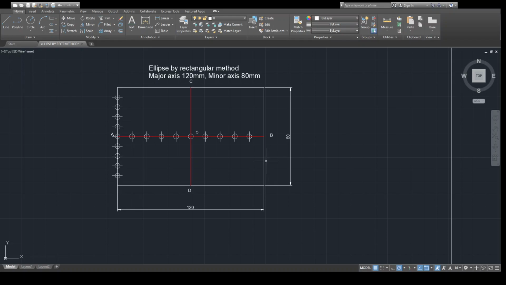For the sake of simplicity I have already drawn the major axis, which is 120 mm, and the minor axis, 80 mm. The major axis and minor axis are shown by a red line, as you can see. The dimensions are also written here, 120 mm and 80 mm. As you can see, it is a rectangle of 120 by 80 mm. That's why we call this method ellipse by the rectangular method, because we need to draw an ellipse within this rectangle. That's why it is called the rectangular method or oblong method.